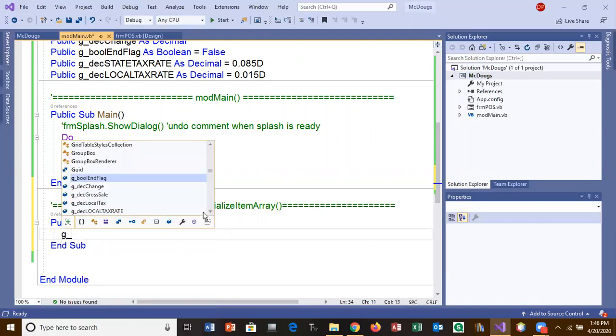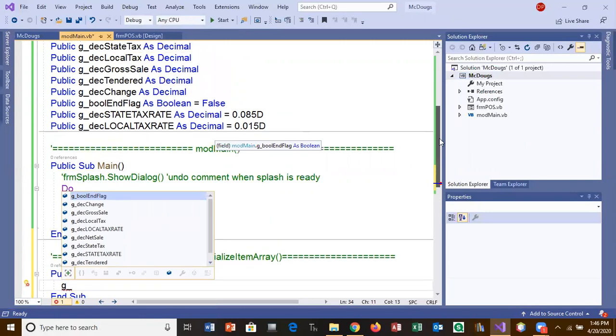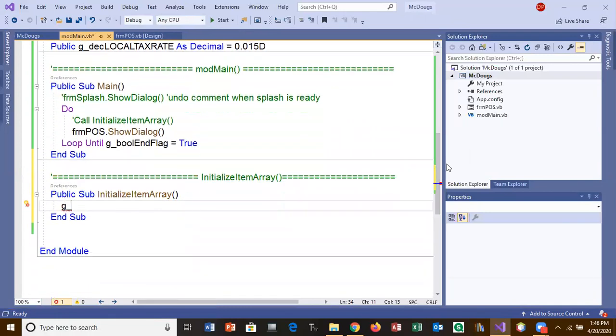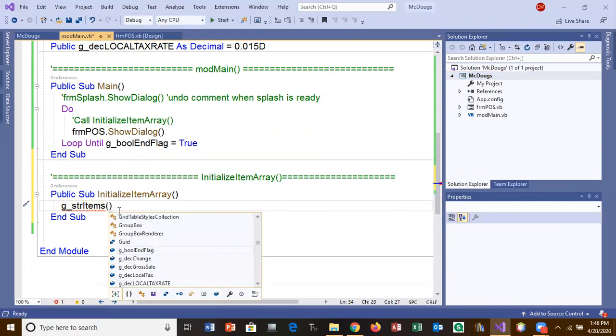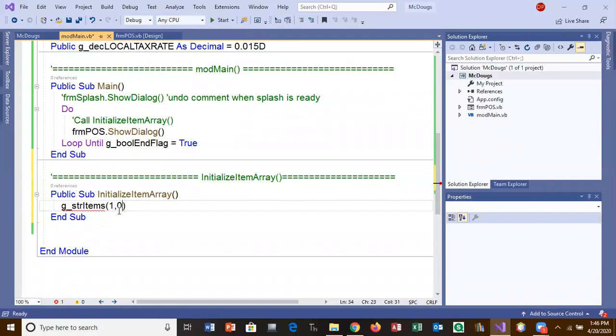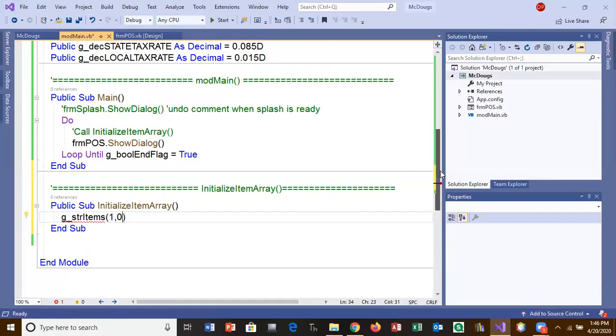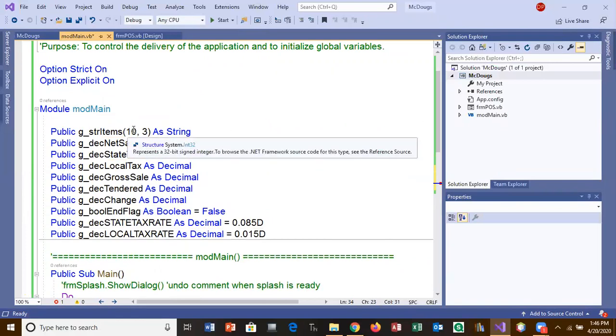And so we got G underscore, I forgot what we call it, STR items. And I'm going to start them at 1, 0. Again, see, I got 10 items, or 11, actually. I'm only going to use 10 of them. I'm going to start with 1 through 10. Over here, I got 0 through 3. Actually, I got 4 over there. So we'll see how this is going to work.